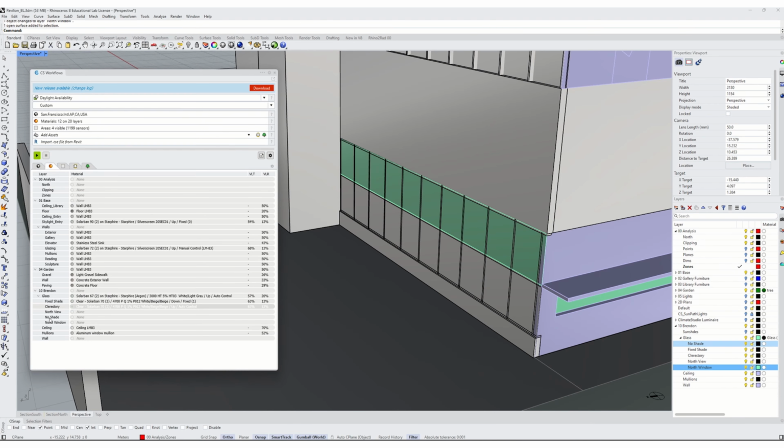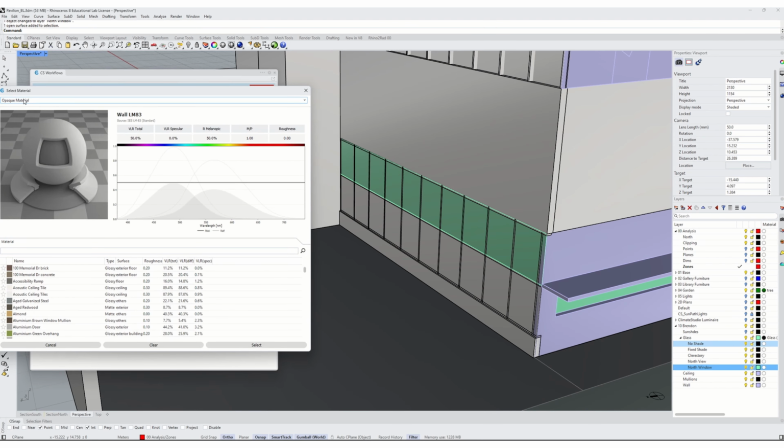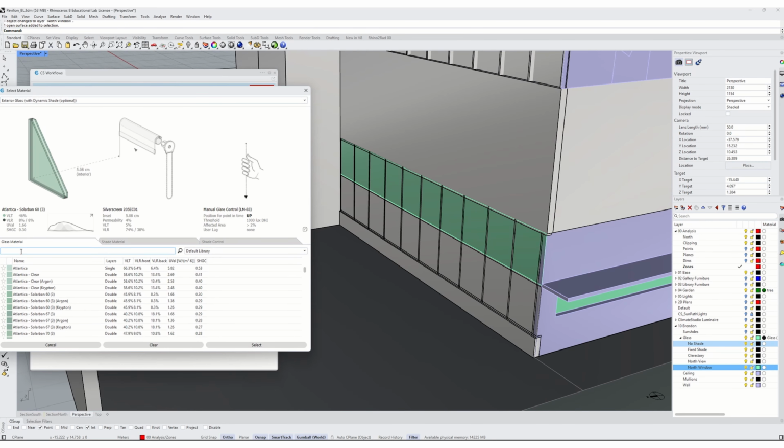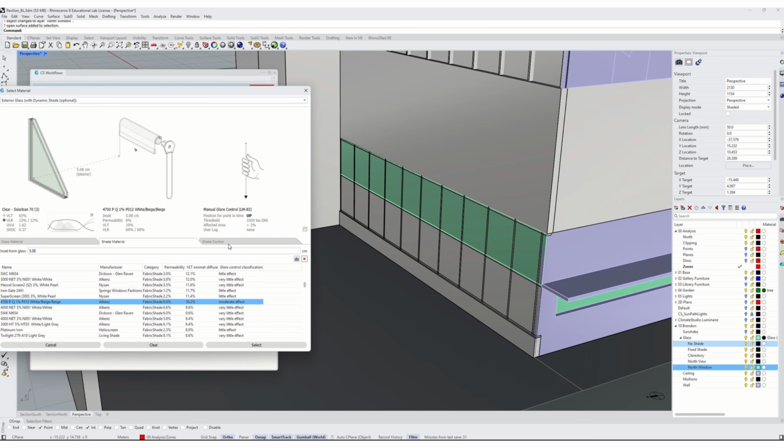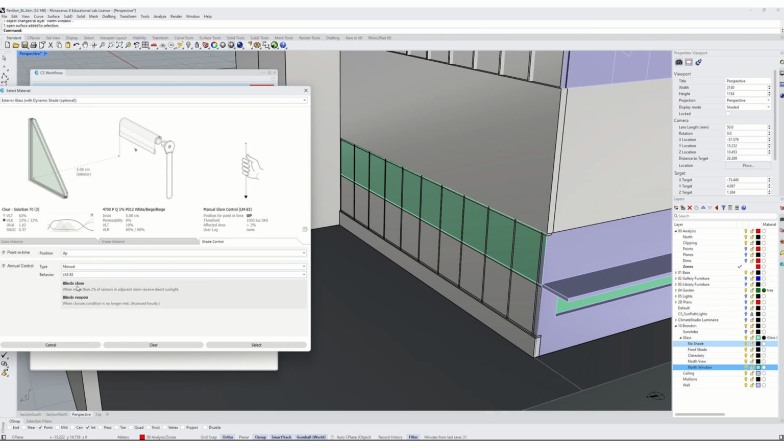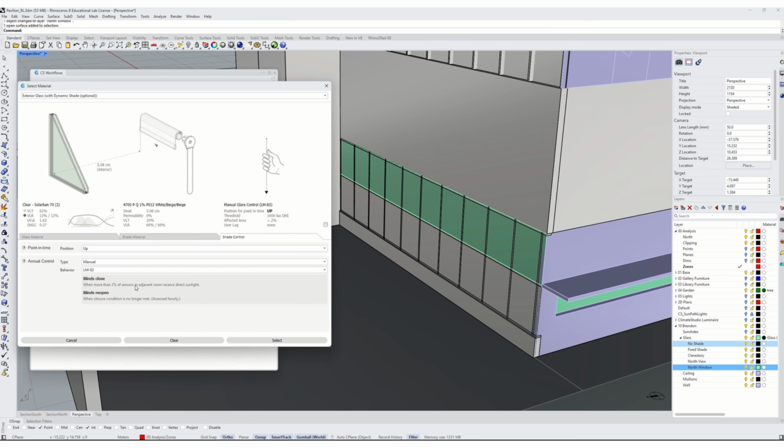So I'm going to go to the material, and I'm going to go to those two north ones. So here, I'm going to set this to be that same solar band 70 on clear. We have the same 10% shade material. And then for the shade control, I'm going to do this as manual, so someone inside the space can control this. And what ClimateStudio assumes is that when there's manual control, if more than 2% of the sensors in the room receive direct sun, then someone will close it.